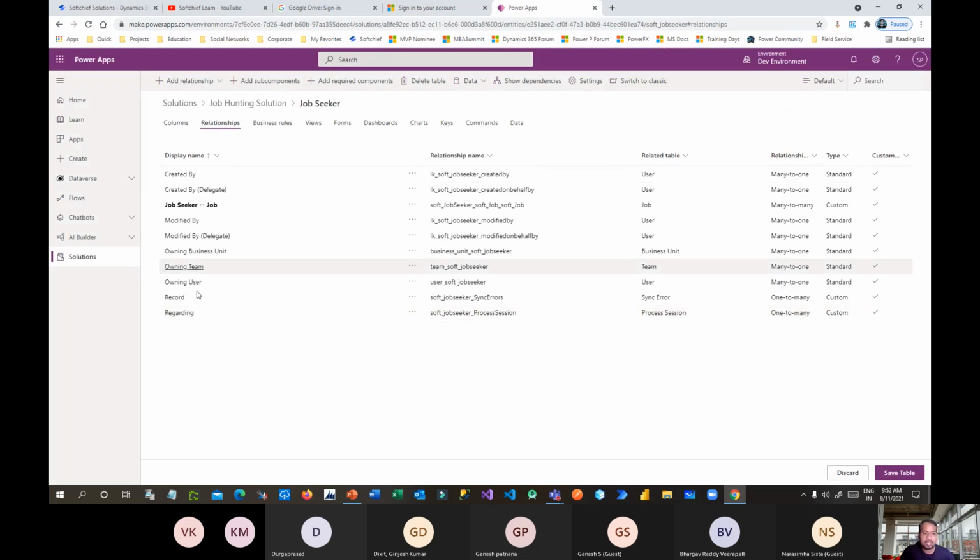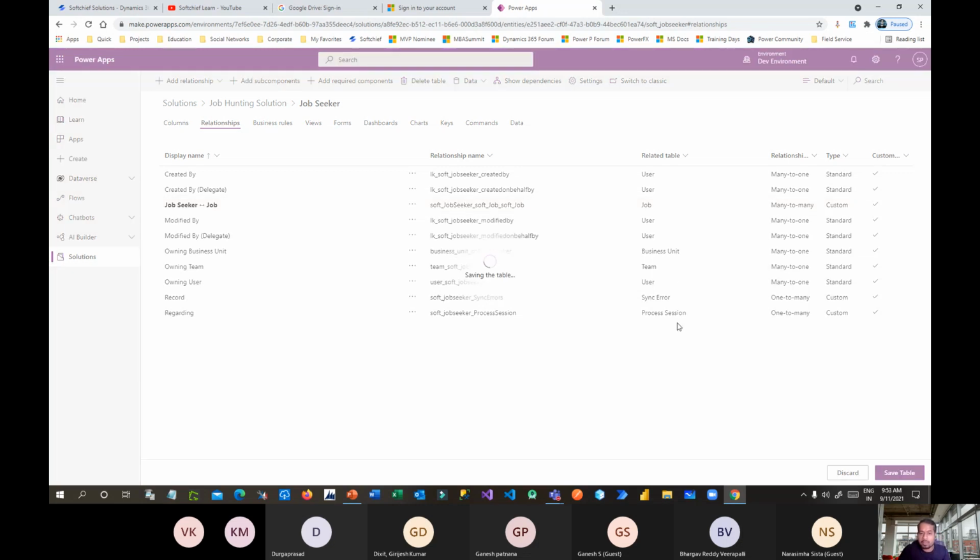Now I have created the n:n relationship. This relationship does not create any lookup field. Remember, only a 1:1 relationship creates a lookup field, but an n:n relationship does not create a lookup field. How it can be created, how it can be associated, we will see that. Now save the table.